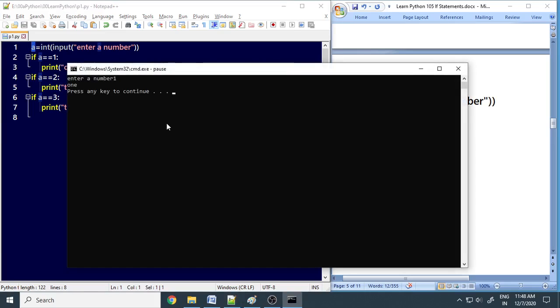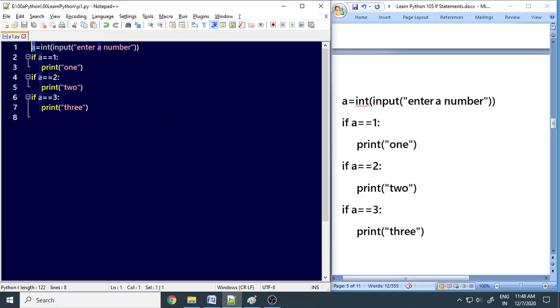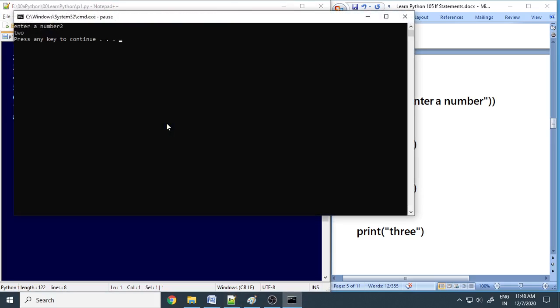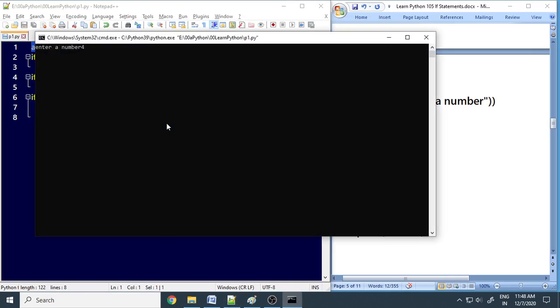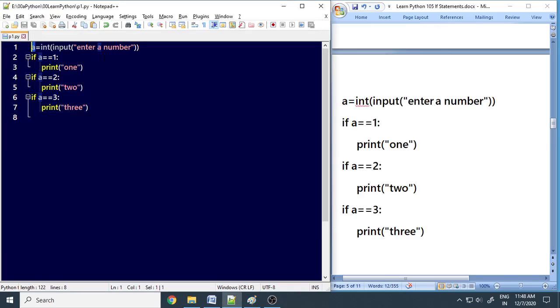So we'll enter 1. So 1 will be printed. 2 is printed. 3 printed, okay. Then you can say 4. For 4, nothing will be printed because we have not written the code for 4. So you can continue till 10, okay.